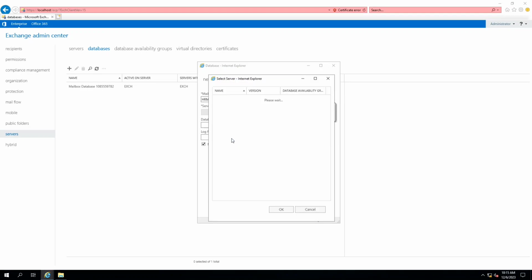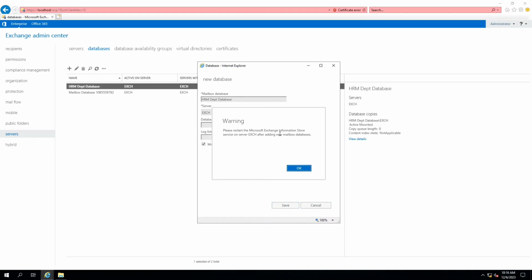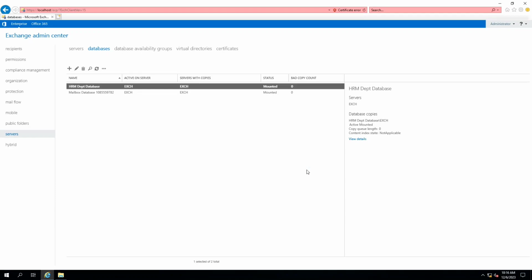Okay, I'm going to browse the server. We have only one server right now, and here you will see the database file path, this one. And if I navigate to this path, I will save it. Okay, it's saying to restart the Microsoft Exchange Information Store service after adding new databases. Okay, fine. Now a new database has been added.